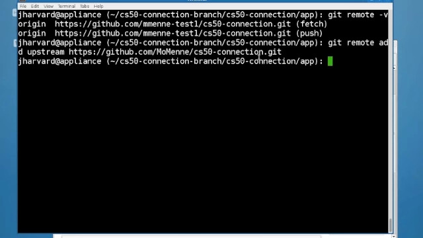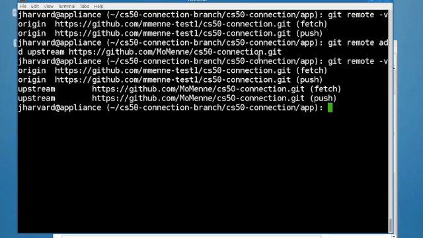Hit enter. Great. Now let's check out our remote repositories again. Okay, fantastic. We've got 2 remote repositories now. We've got our original mmany-test1, which is our fork, and now we've got the original momany CS50 repository.